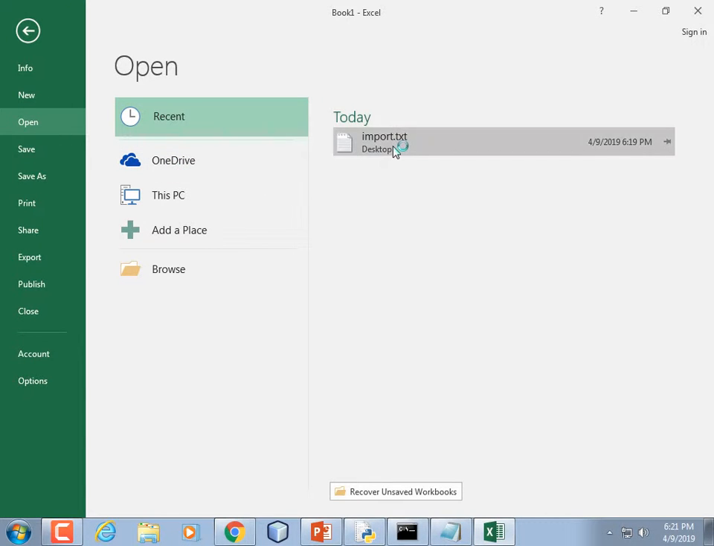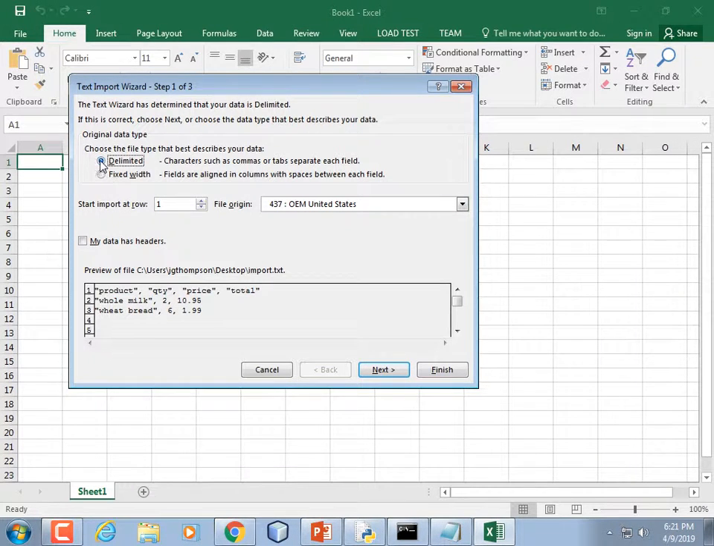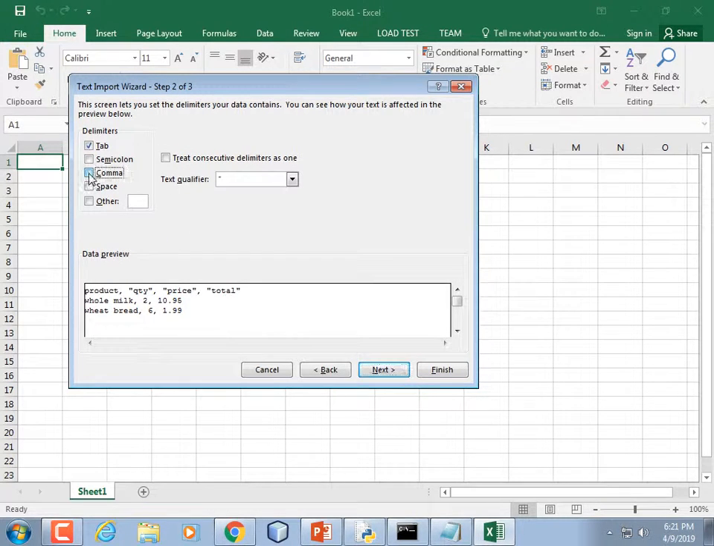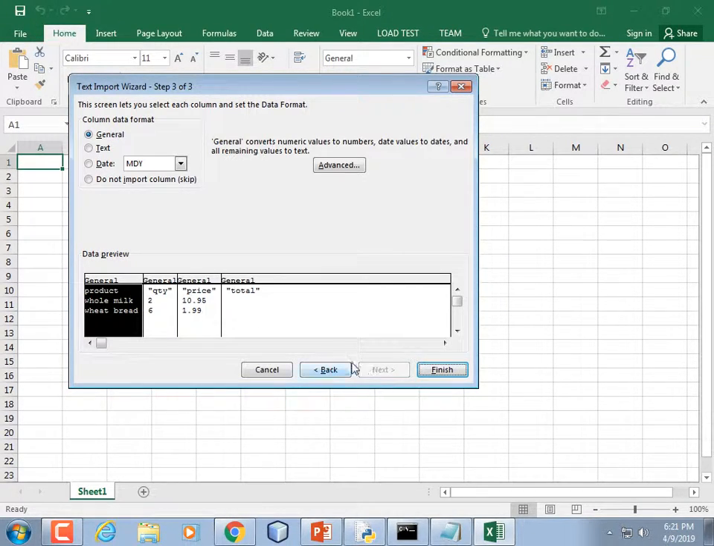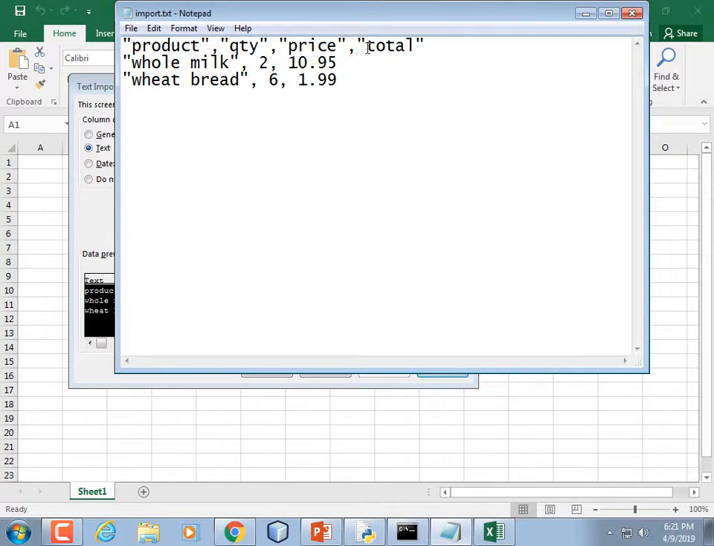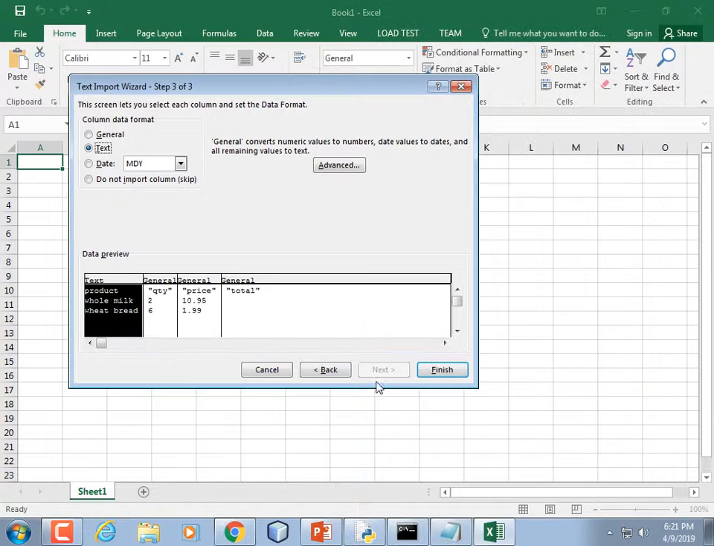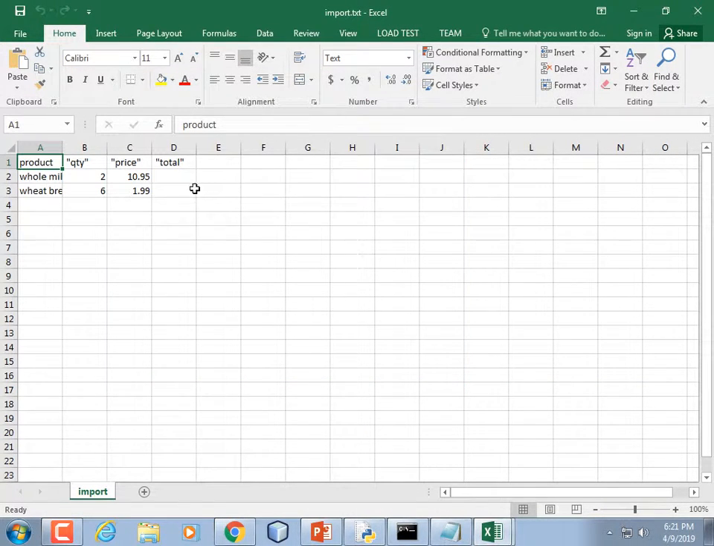File open. All right, it's delimited. We do have headers, so click My Data Has Headers. Go to the next one. We're going to tell it that it's delimited by commas. There are no tabs in it, so we can deselect that one. Click Next. I'm going to say that this column is all text, and I'm going to leave the other two alone. And we wouldn't be having these double quotes here if I had removed all the spaces from my headers. Unfortunately, I had spaces in my headers. Then I bring it in, and there we go.